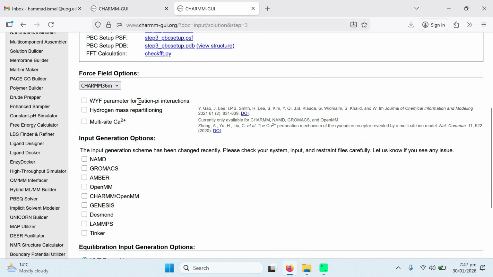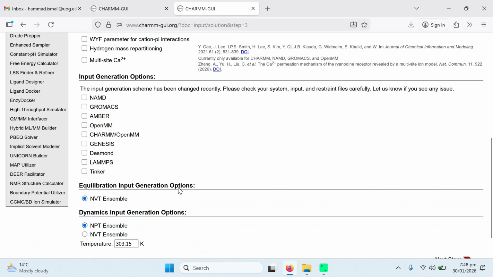Then these are the force field options. If you are interested in watching the cation pi interaction, you can select this one. If you want to see the mass partitioning, you can also choose this one. If you want multi calcium site, then you can choose this one, but these are optional. If your target is for generation of topology only for the GROMACS, you don't need them.